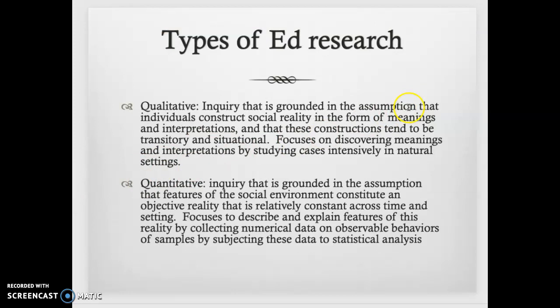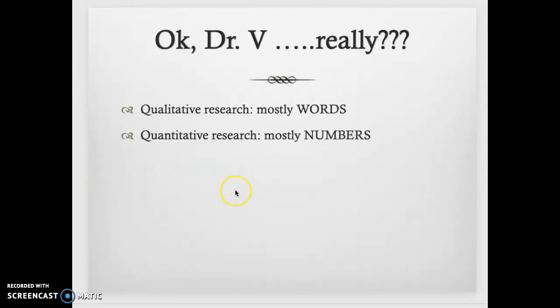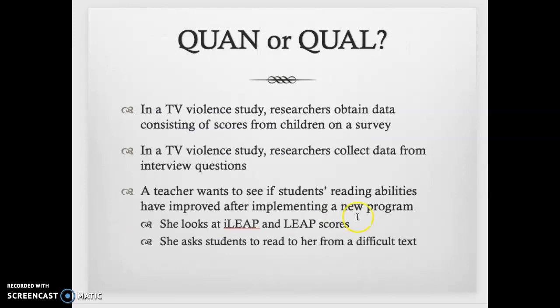Okay, two types of ed research. Y'all are more than welcome to read these definitions, which I'm sure Dr. Shaman or Gocho or whoever you have 501 crammed into your brain. But what I like to say is qualitative research is mostly words. Quantitative research is mostly numbers. So let's look at a few examples.